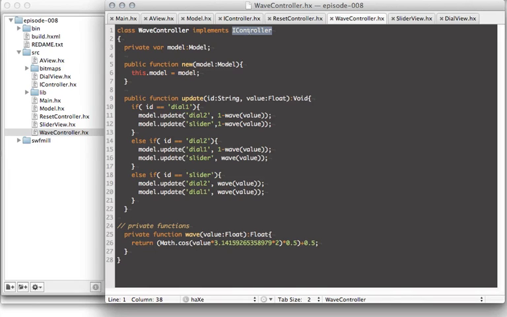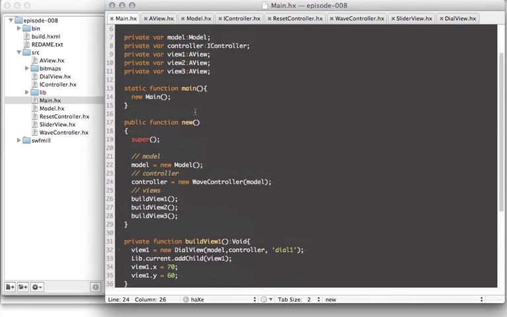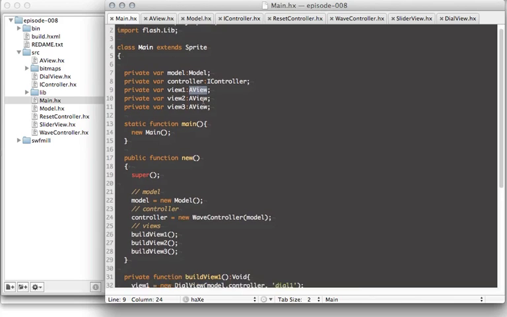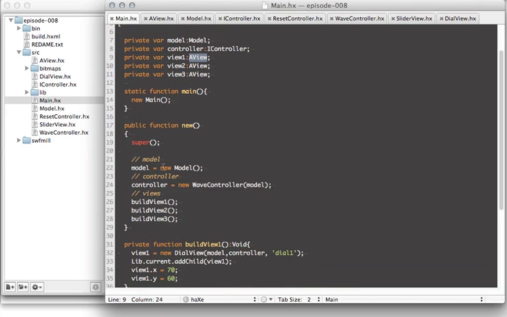Now we have to look at how these classes are used in our main class. So we create some variables: a model, a controller of the type iController, and three views of the type aView. And then down in the new function, we create the new model. We create a new wave controller, that was the controller we looked at before. And we call three functions, buildView 1, 2, and 3.